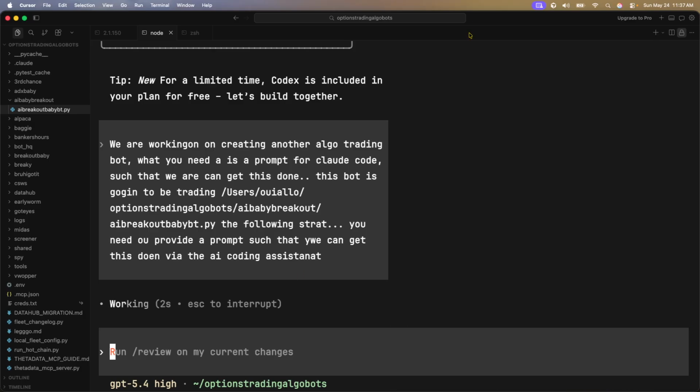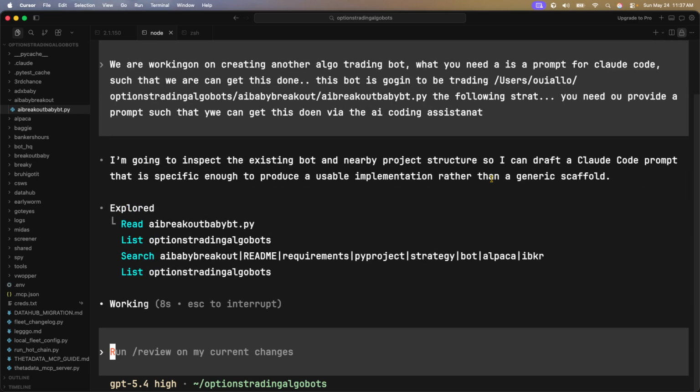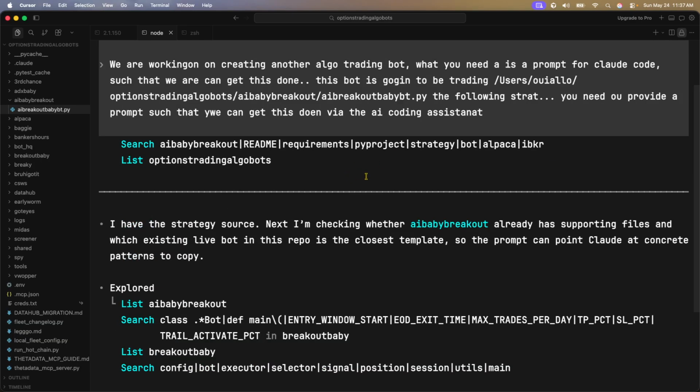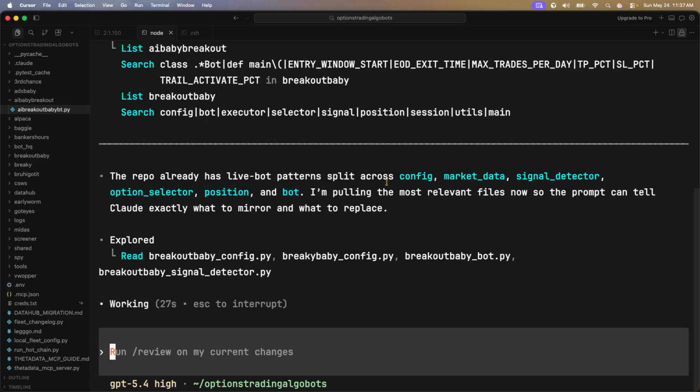All right, bet. So what it's going to do is think, it's going to say, all right, I appreciate you for letting me know what you want to do. Now, here's your prompt. There's no readme. I'm going to expect the existing bot and the nearby project structure so I can draft a Claude Code prompt that is specific enough to be able to get this done. So it's reviewing all of our other bots' information. All right, bet. That's fine. I was going to do that anyway.